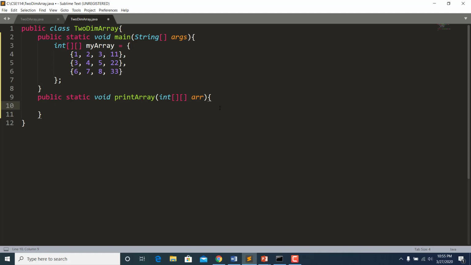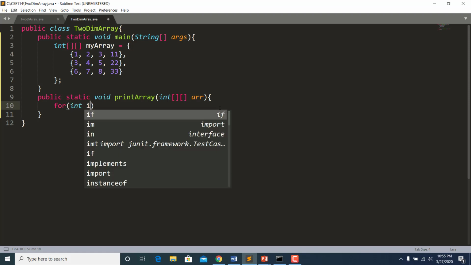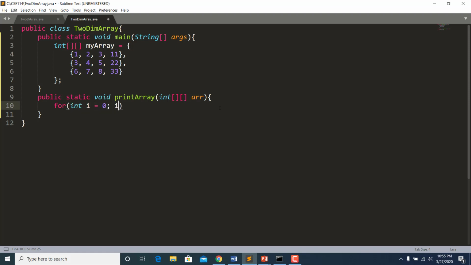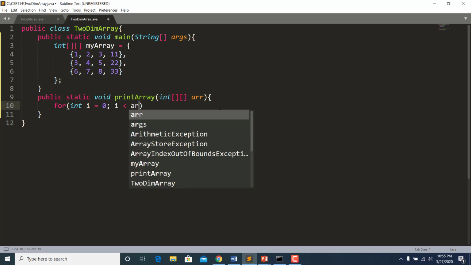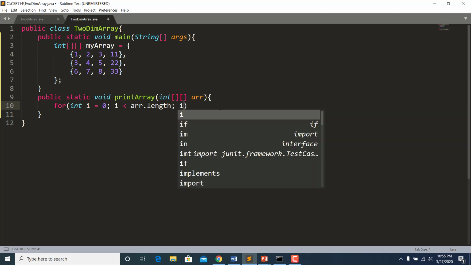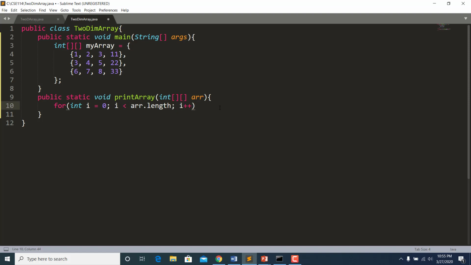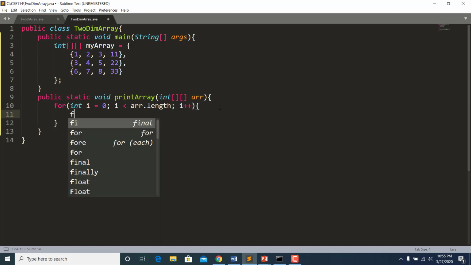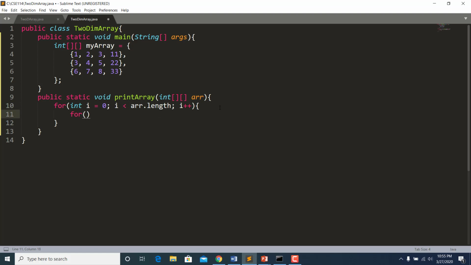Alright, so how do I print it out? For int i equals 0, i is less than arr dot length, i plus plus. For, well, you know what, I should not call it i, I should call it row, because row is more meaningful.